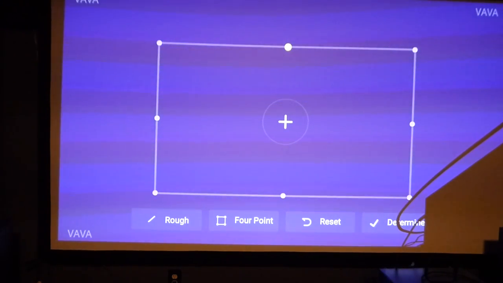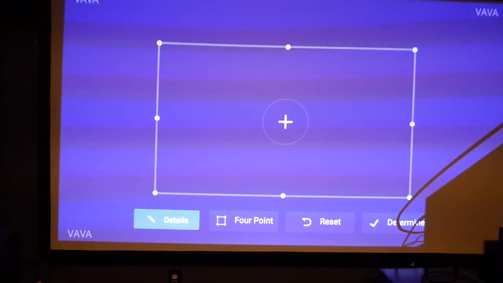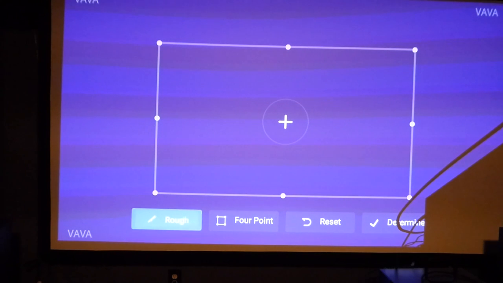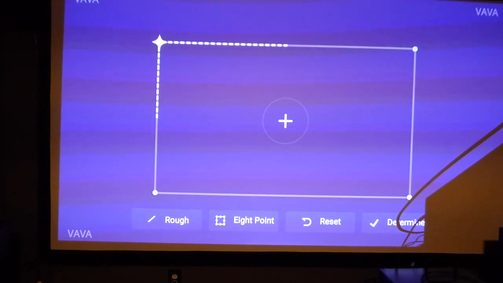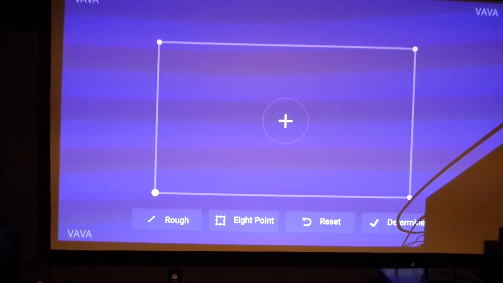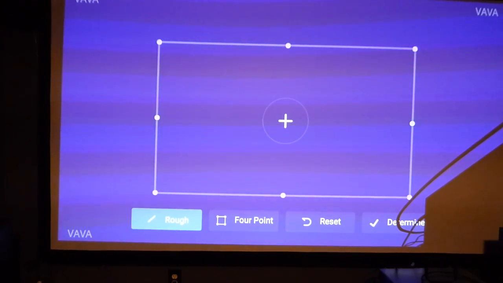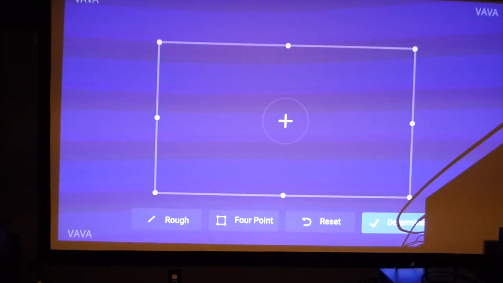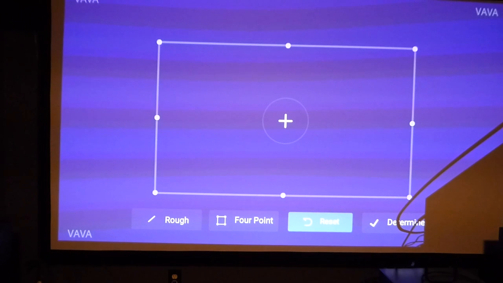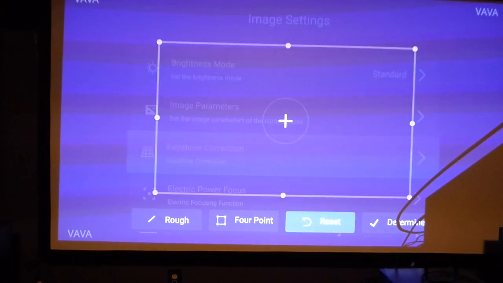And this could also take a lot of time. I think we're on rough, right? Ooh, details. Rough. 8 point. Oops. 4 point. So 8 points there. I'll stick with the 8 point probably eventually. But for now, like I said, before you even set this all up, you want to have your screen filled right. So I'm going to hit reset on that. Well, I'm going to go back actually. Boop. Okay.